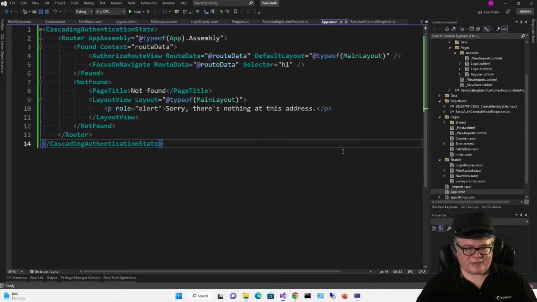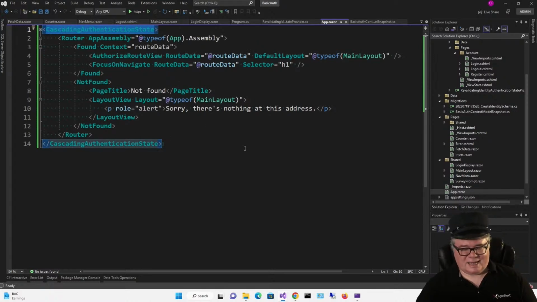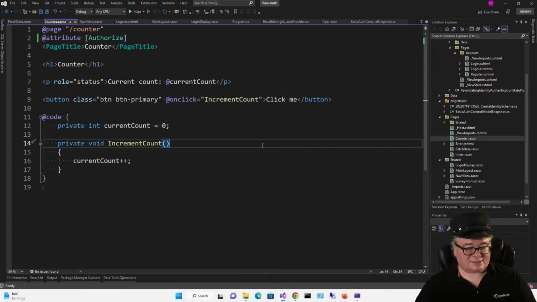So remember AppRaiser, this cascading authentication state that allows us to create a cascading parameter in any page or any component and access the user. What it actually gives us access to is the claims principal that identifies the user. And we can determine if they're logged in, if they're authenticated, and we can check to see if they're in a particular role. So let's go to counter, and I'm going to replace this whole page.